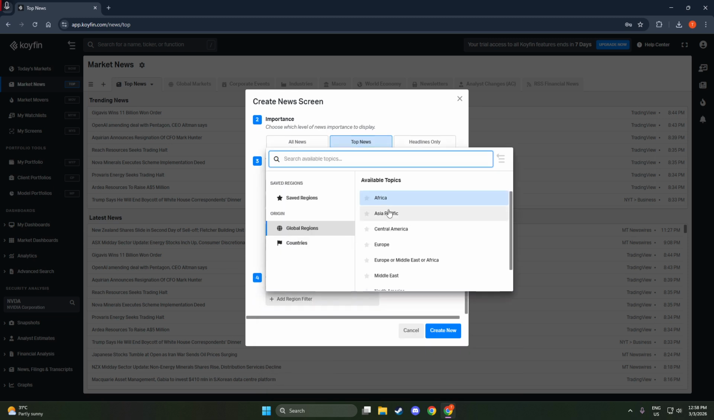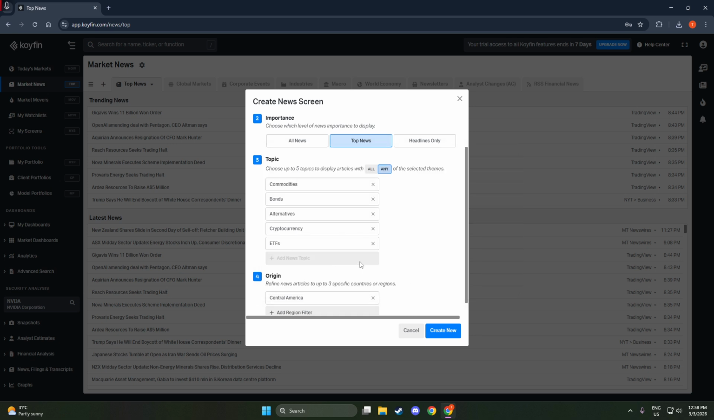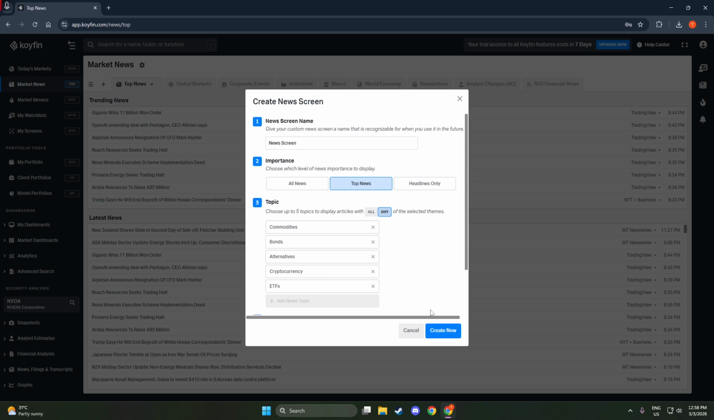When you're happy with the setup, save the screen for quick access later. Give it a clear name so you'll recognize it at a glance. Your saved screen will be available the next time you open the news section, so you can jump right back into your preferred view without rebuilding anything.